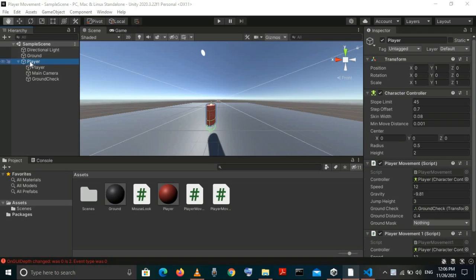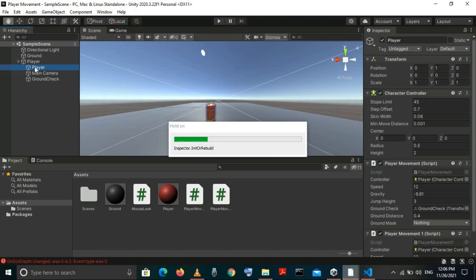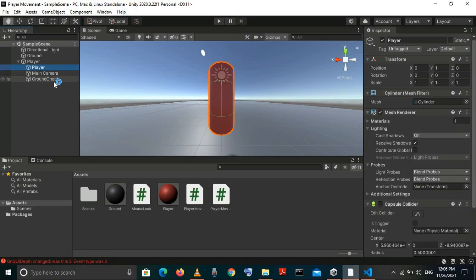So I've added an empty game object called player, and I've also created a cylinder. I've named it player, and I've added the main camera as a child of the player. I've also added another empty game object called ground check.